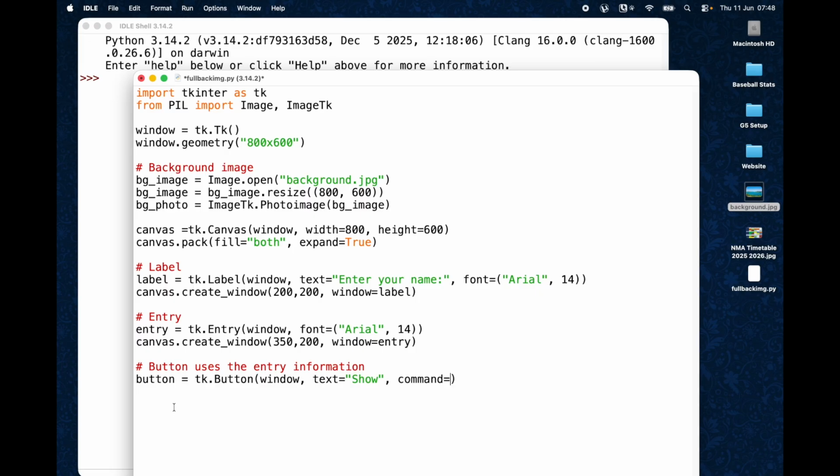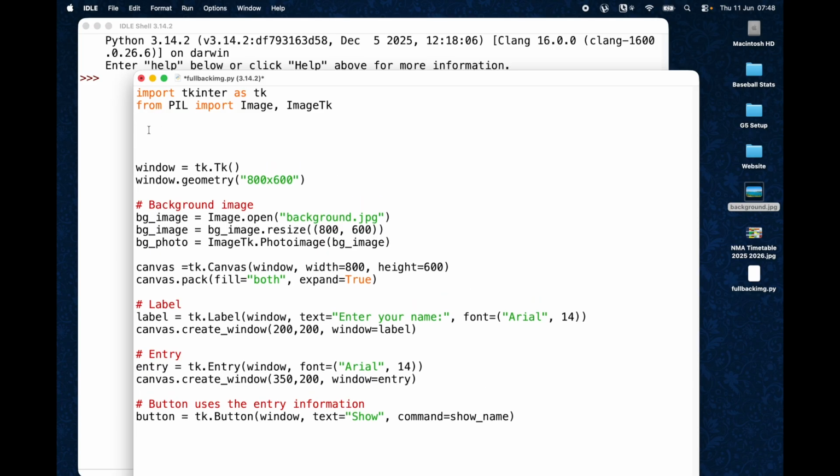The command can equal show_name, and I'll explain that in a minute. So this show_name, that's what this button is going to do. So we better make something happen here, a function that runs show_name. Let's go right up the top here, back before the window, and define a function up here, show_name. So when this button is clicked, it'll jump up here to this function and do something. We'll decide what it does in just a minute. I'll finish the button first.